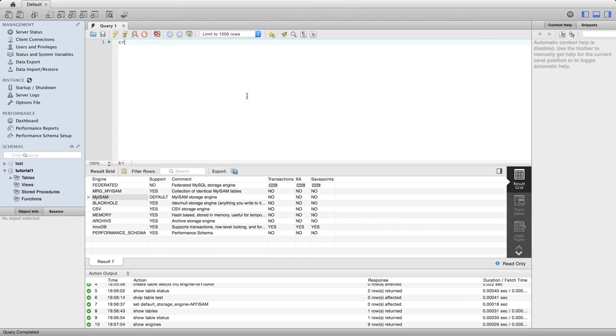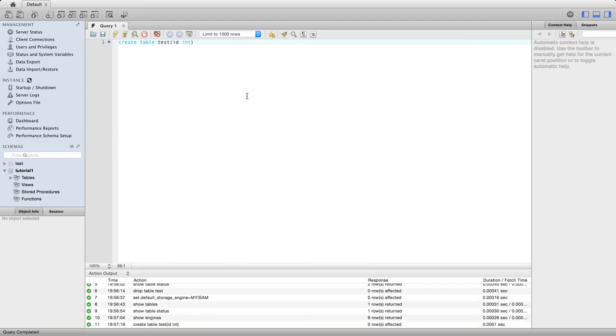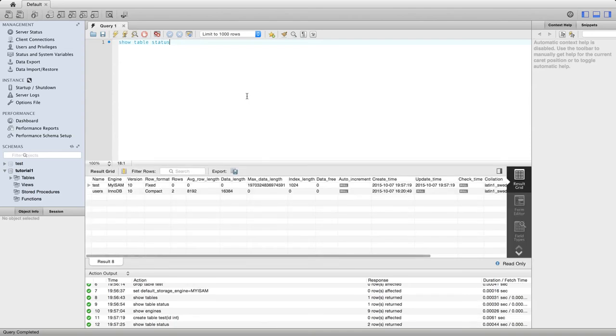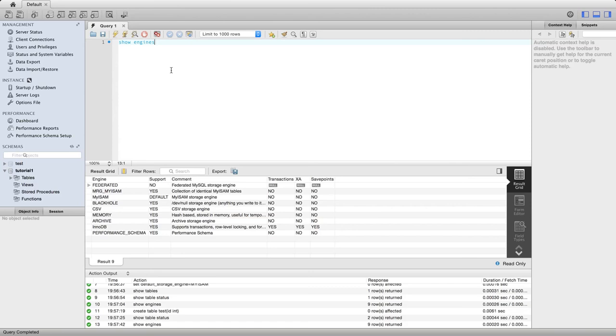So we'll try creating another table. So create table, I'll call it test again, and we'll say it's just got one column ID. And I won't specify a storage engine, so I'll execute that. And then we'll do show table status. And now we can see that the default really has been changed to MyISAM, as we also saw when we did show engines. Struggling to remember because these are commands that I very infrequently use.